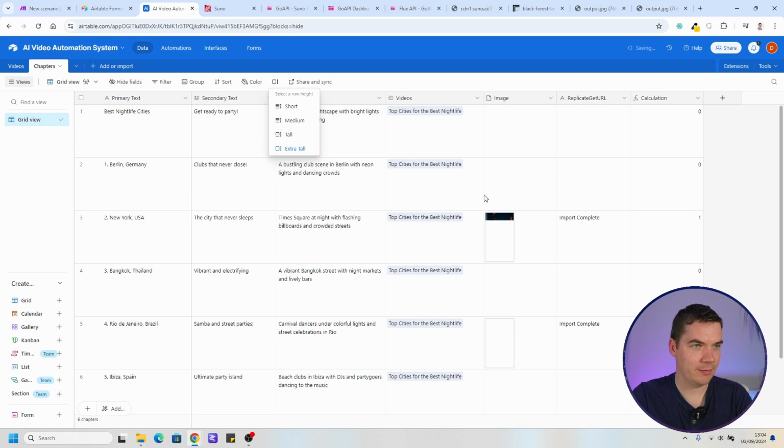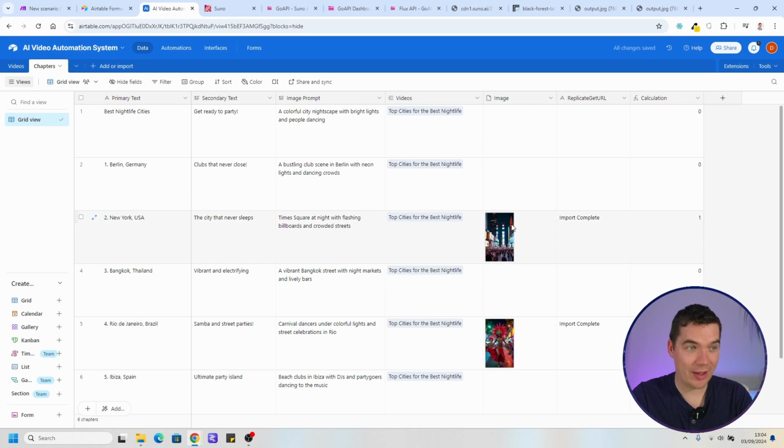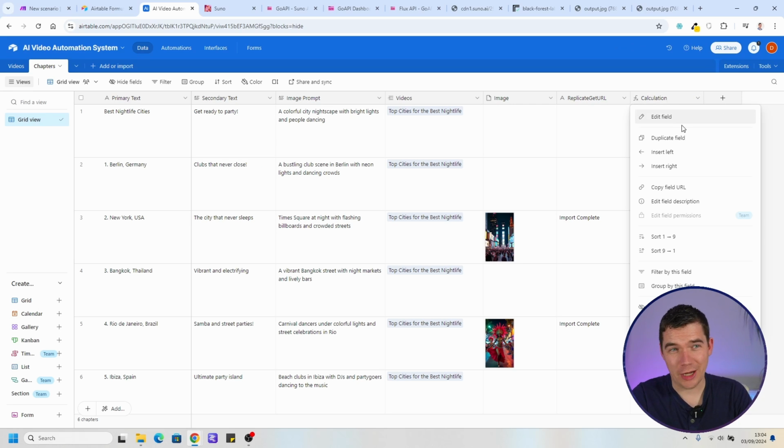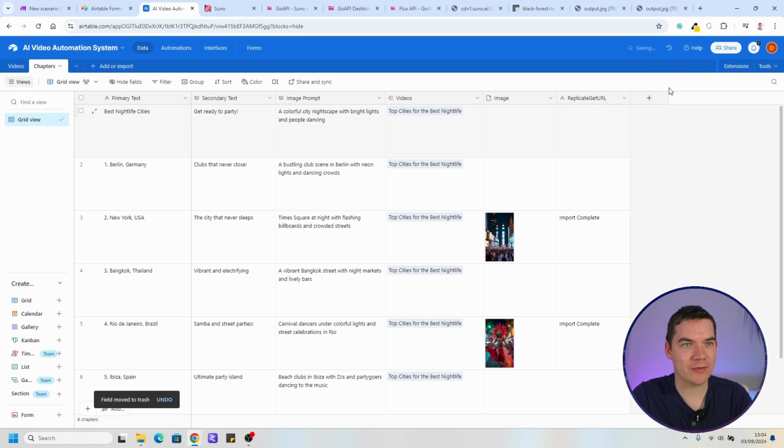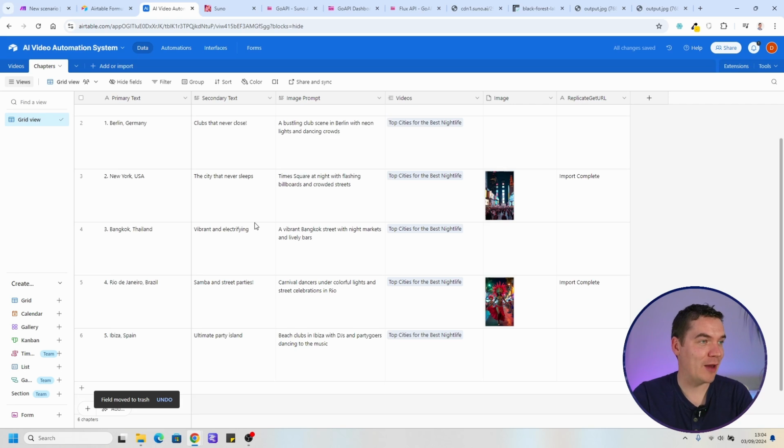And there's our images. If we make these extra tall, you can see we now have images. Brilliant. We can remove this calculation field. It's more just to test formulas, but it's a really good tip. I don't know where I picked it up, but it saved me a lot of time.